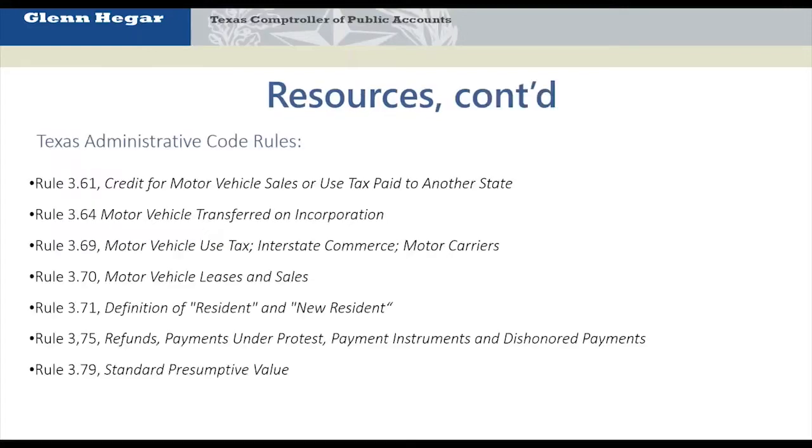Now, for those of you that might like to dig deeper, or you might be curious to know what the comptroller's policy about a particular situation may be, or maybe you're just a policy wonk and you really like doing the research, these are the Texas Administrative Code rules that we use to build today's presentation. Keep in mind, of course, there are additional rules that you'll find when you go to the Administrative Code.